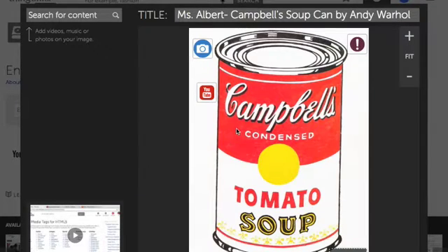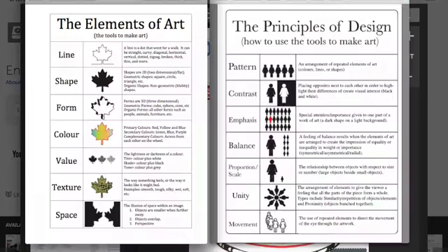All right, so let's look at how to do an elements and principles analysis. So first thing we need to do is let's actually look at the elements and principles. So here we have the elements of art, which are our tools to make art, and the principles of design, which is how to use the tools to make art. Now both of these should be in your sketchbook, so you have reference.